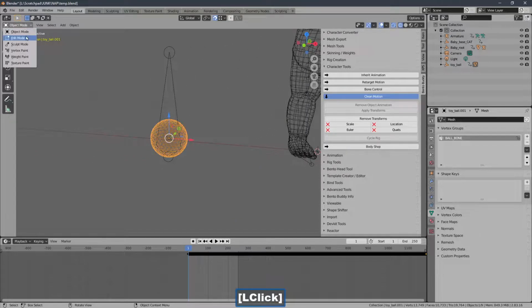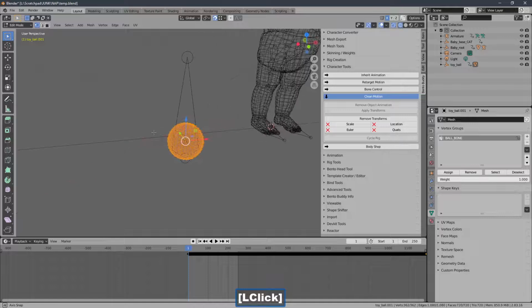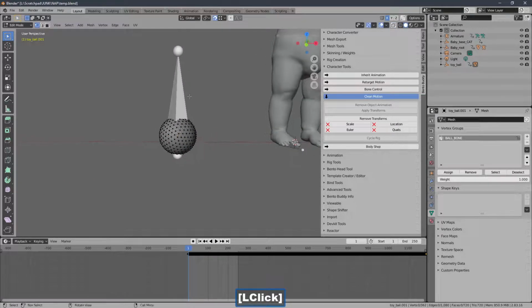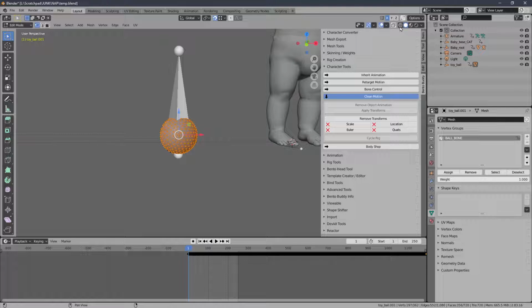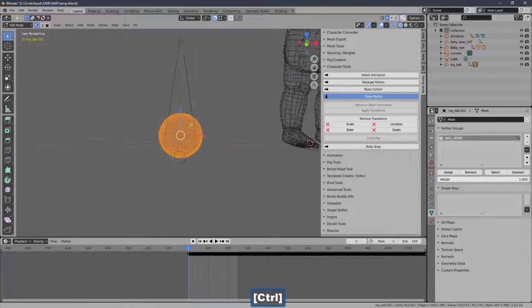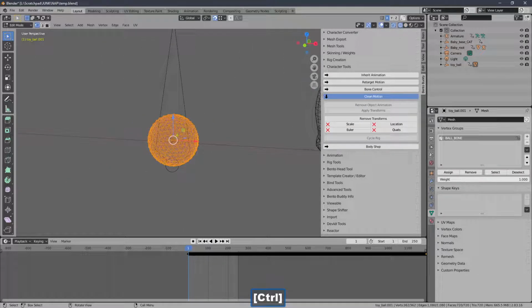So go into edit mode, and by default they are all selected, but let me show you what to do if they are not. If you are in shaded mode, the back facing will not get selected. So make sure you're in wireframe or see-through or whatever they're calling it, and you're all set. And you can do assign.